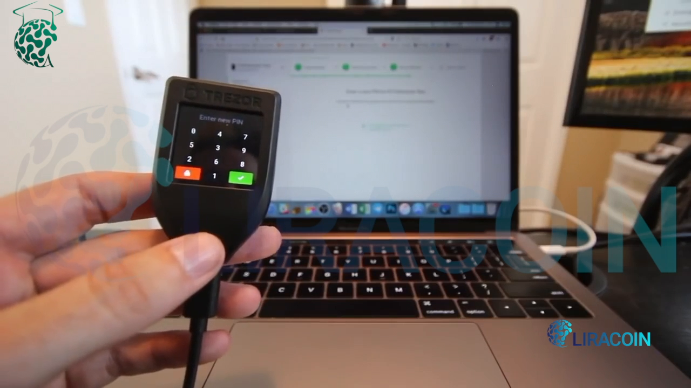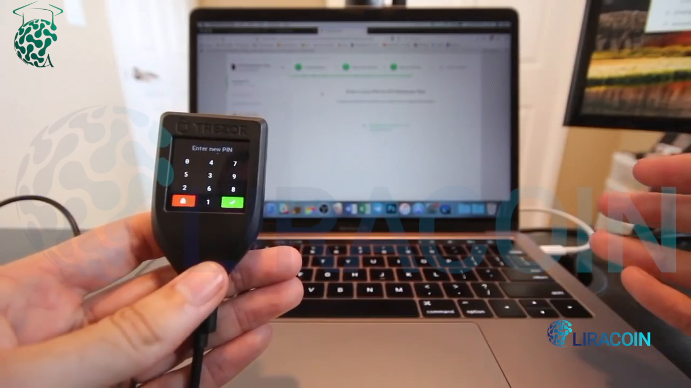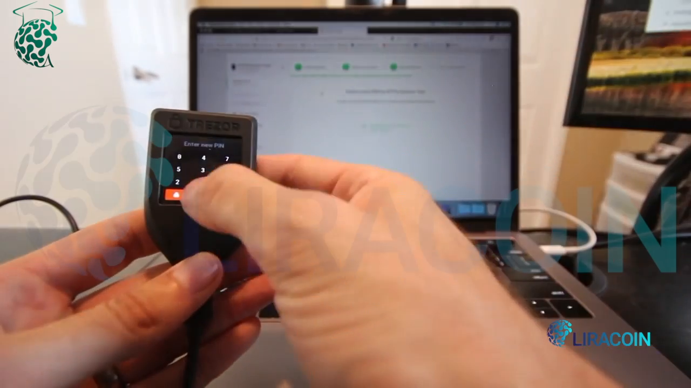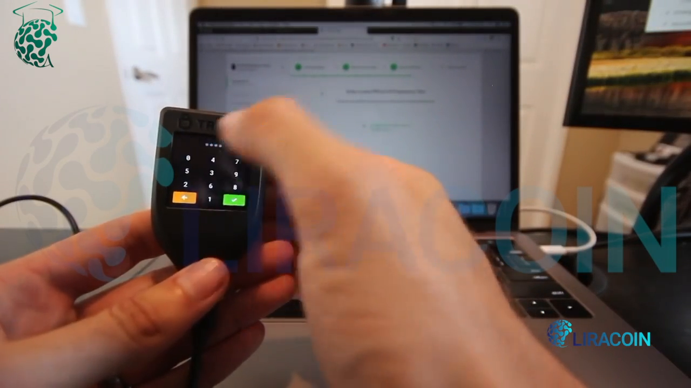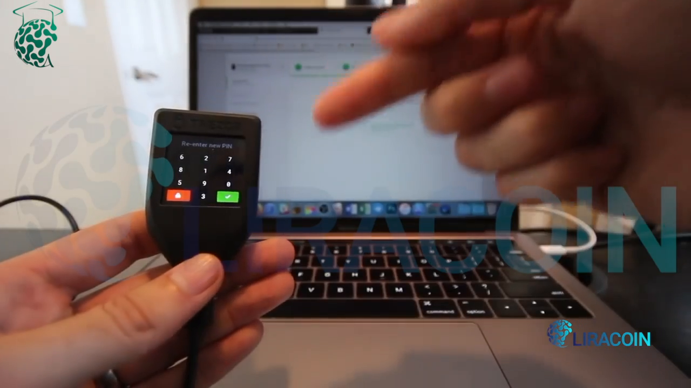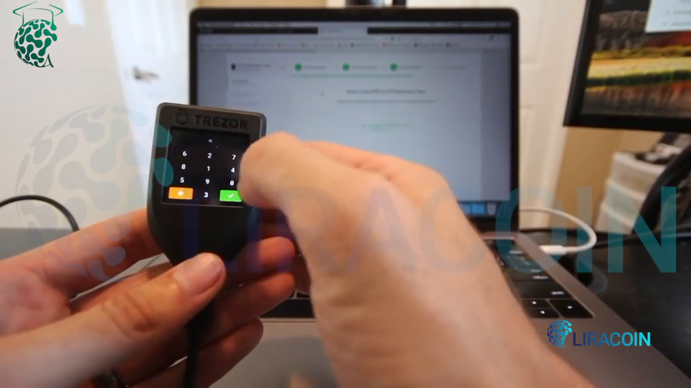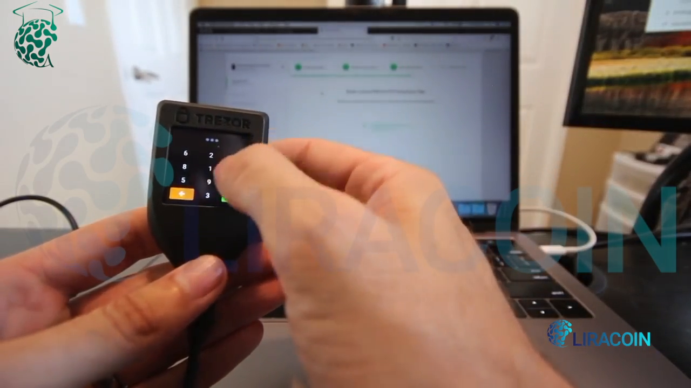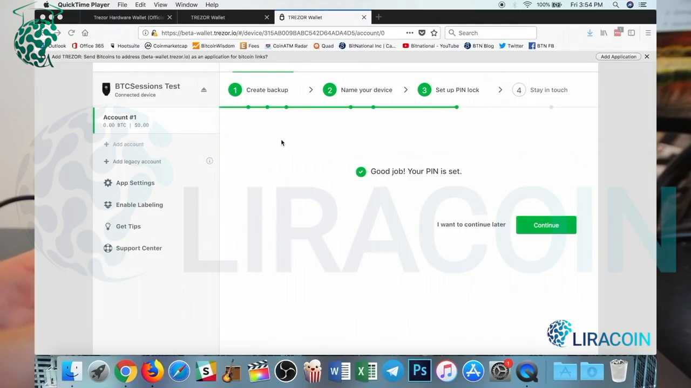For the purposes of this video, I'm going to have a very simple password. We're just going to go with 1234. I'll hit the green check, and it asks me to enter it one more time, 1234, and check, and there we go. Good job, your PIN is set.